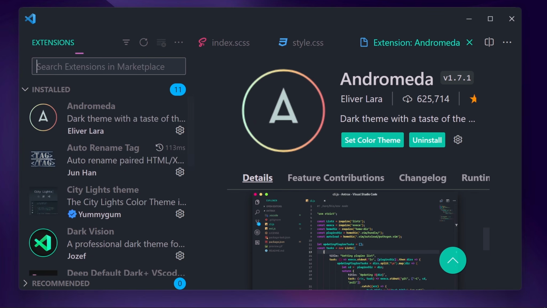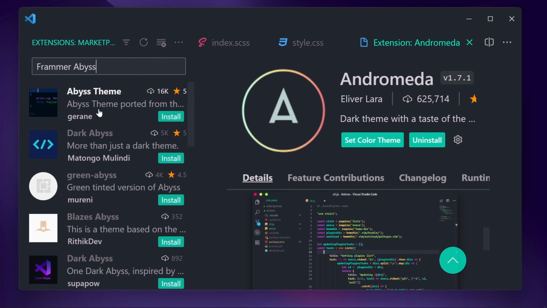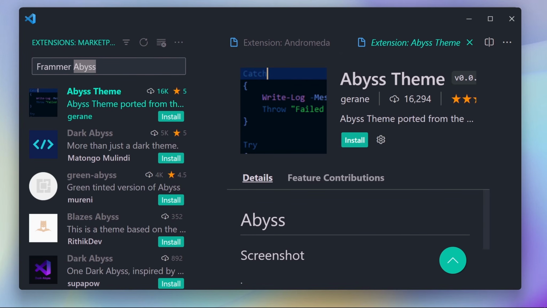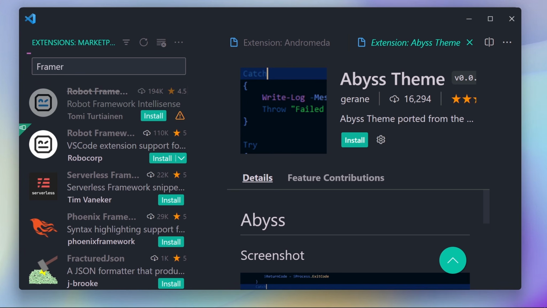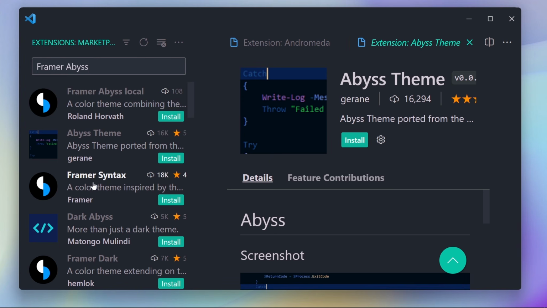All right, so now let me just install another one which came from the Framer team. So I'm gonna just write Framer Abyss. Okay, so this one I'm talking about, and 16k people installed this theme. So Abyss theme, not this one, Framer, F-R-A-M-E-R, there we go, Framer, and A-B-Y-S-S.